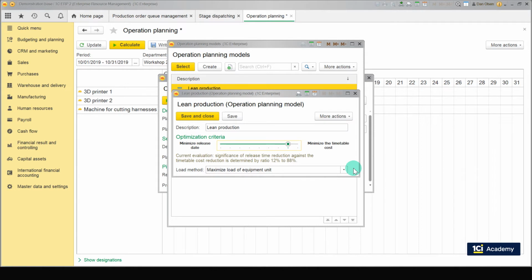Let's first have a look at the maximized load of equipment unit method. When several work centers of the same type are available, choosing this method means that one of them gets as much load as possible, while the others get no load until the first one is fully loaded. Load equipment evenly. This method distributes a load evenly between all available work centers of the same type. This means uniform workload. We'll use the following settings for lean production.